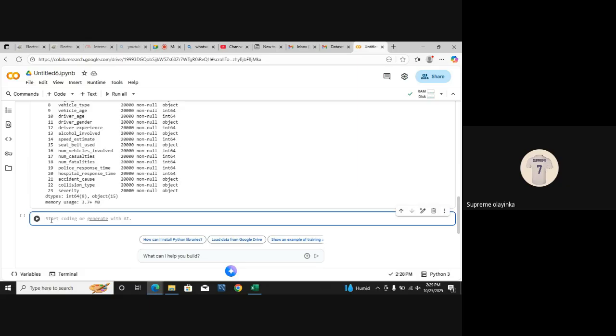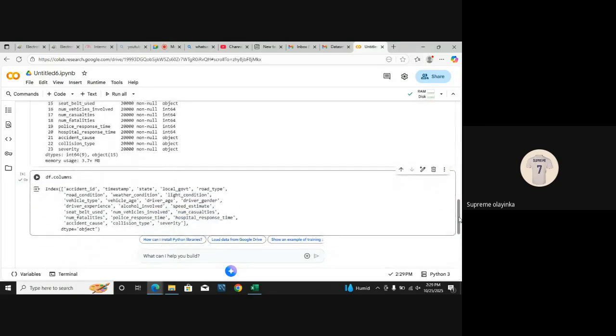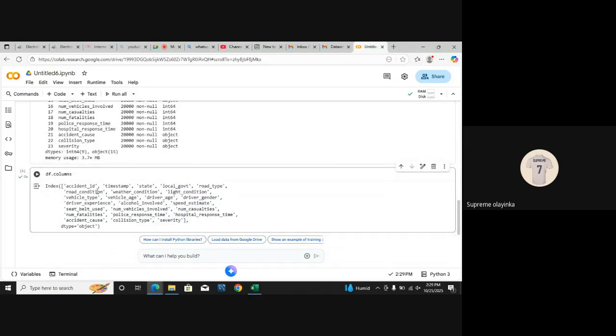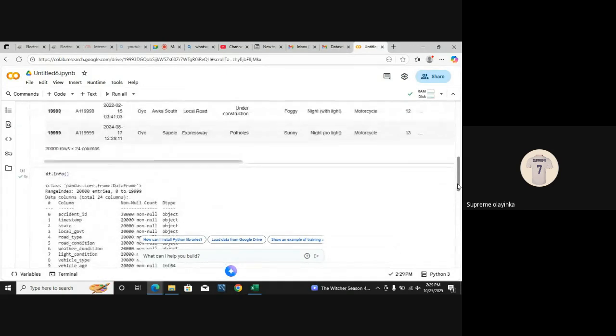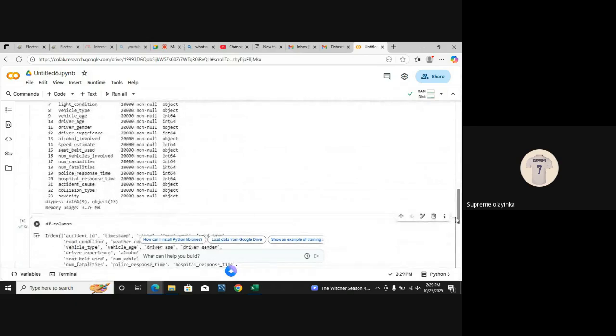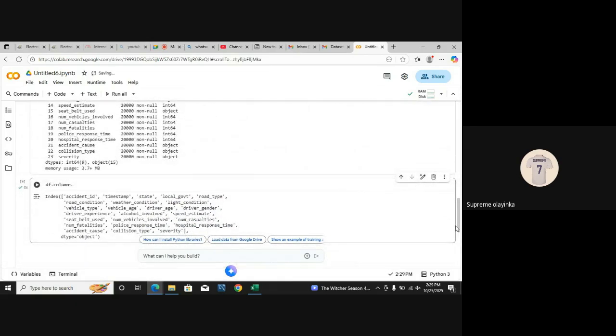So now let's get all the columns that are present in this particular data. We have df.columns. Okay, these are the columns present inside this data set. So we have quite a number of columns, right? You have the accident ID, you have the timestamp, you have the state, you have local government. Now we have all of them. So the first thing about data analysis, whenever you are not using a particular column, and you see, okay, this particular column will not be useful for me, the best thing is for you to delete it. Okay, let's look at all these columns.